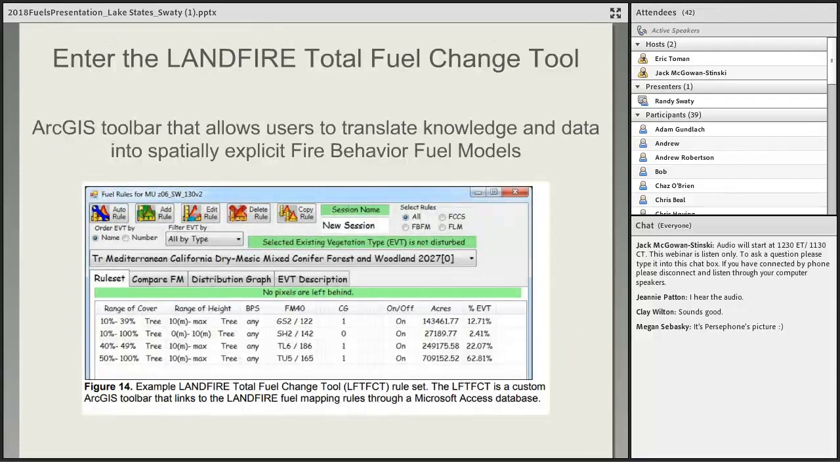So here's a screenshot of the LANDFIRE total fuel change tool. Imagine you have your experts ready to help. You have modified data sets such as the disturbance data, or you have better existing vegetation type data, whatever the case may be, and you want to review how LANDFIRE assigned rules, and then you want to modify that. You use this tool. It's an ArcGIS toolbar that allows users to translate that knowledge and data into spatially explicit fire behavior fuel models. Again, here's a screenshot of that, and it's pretty clever.